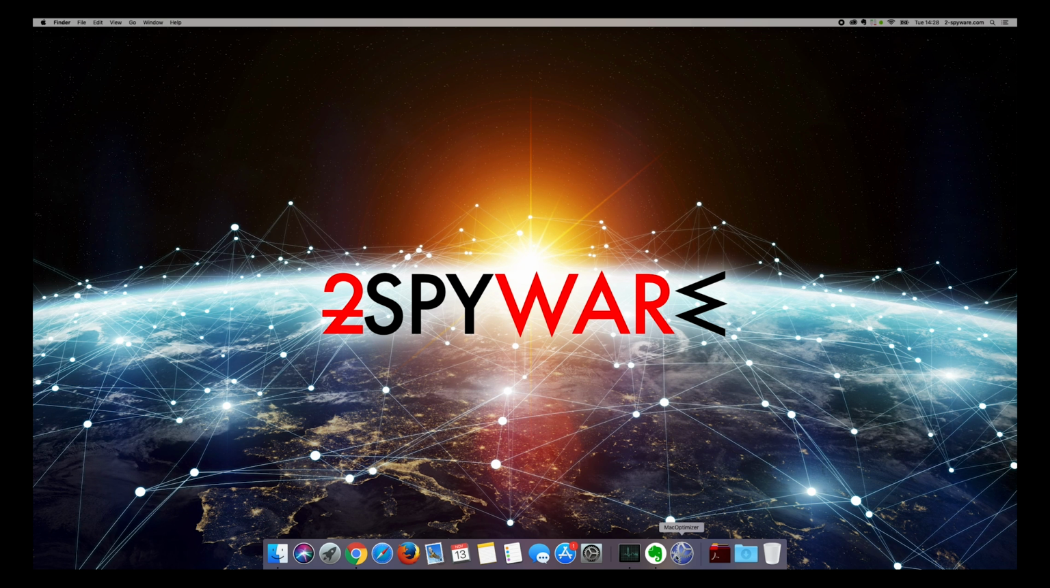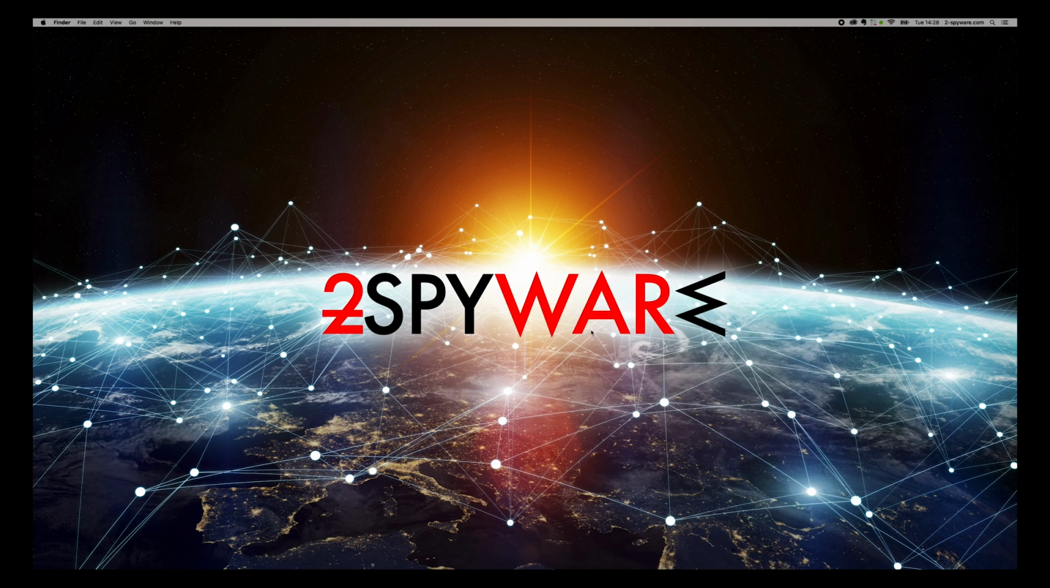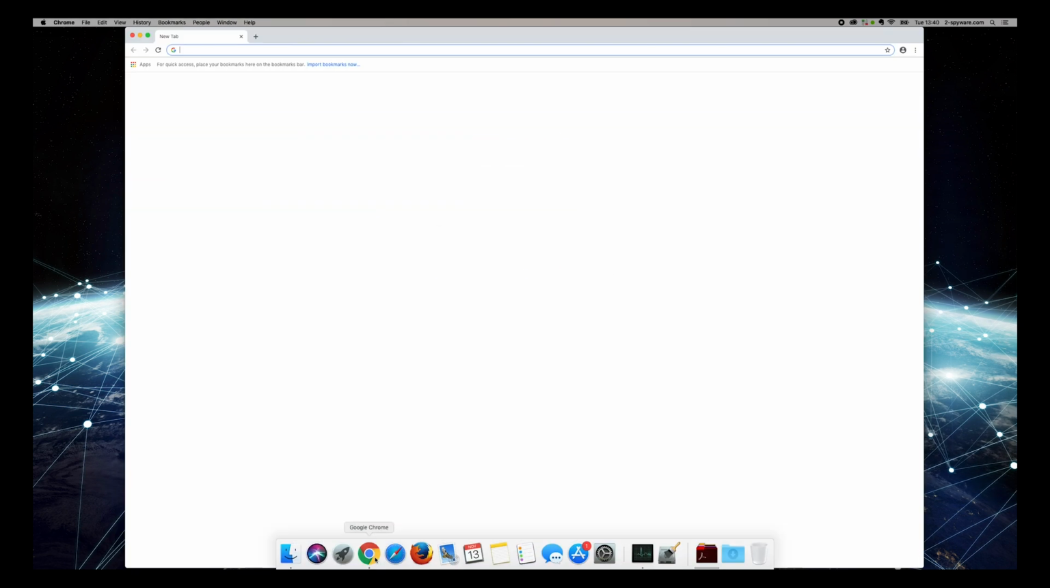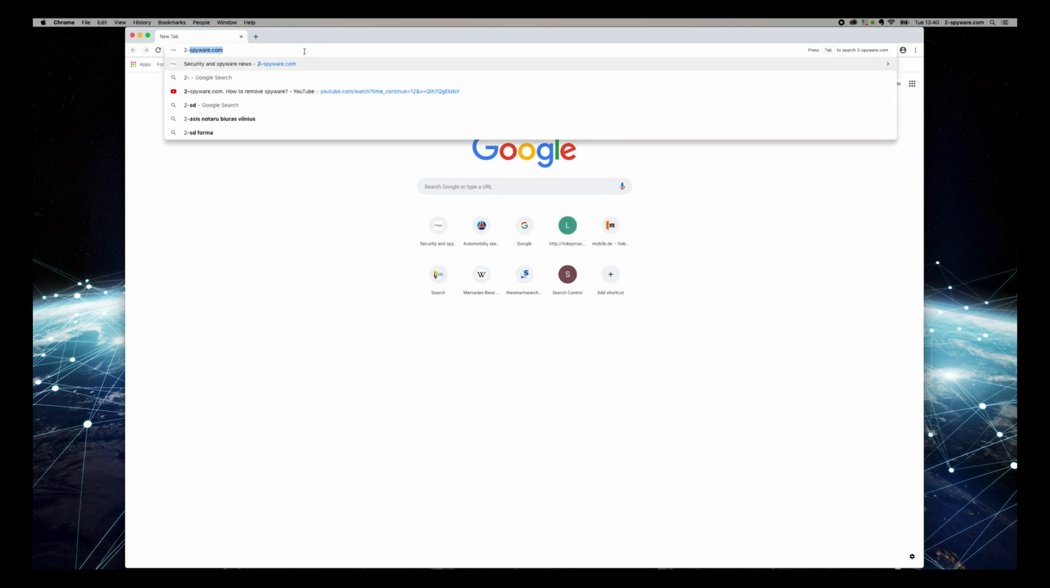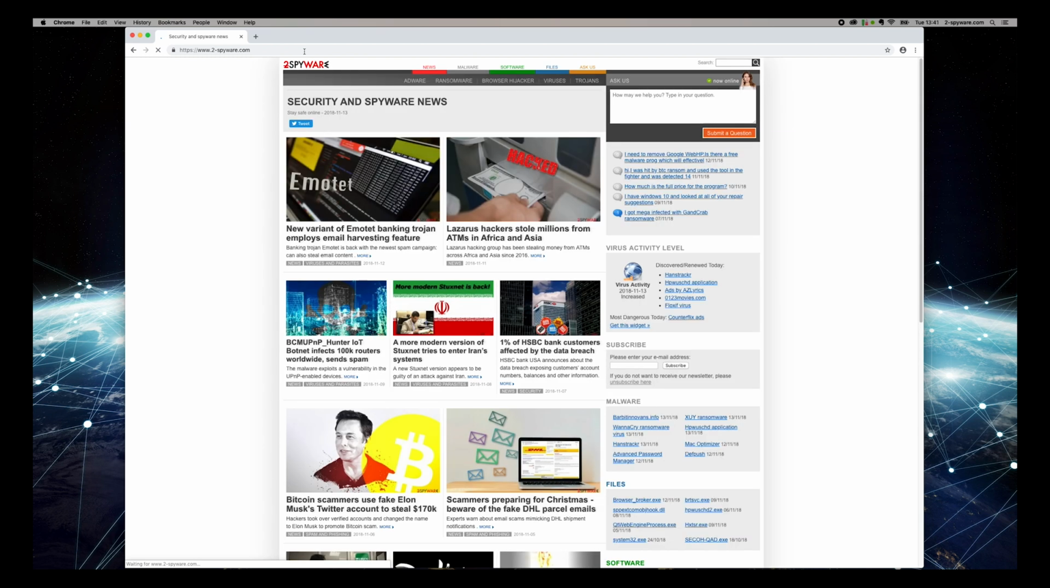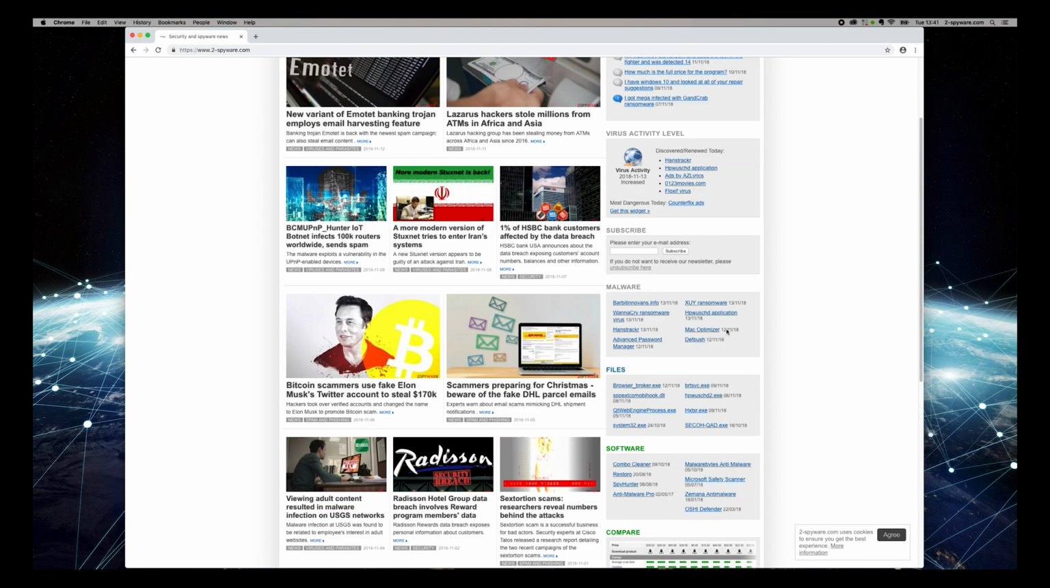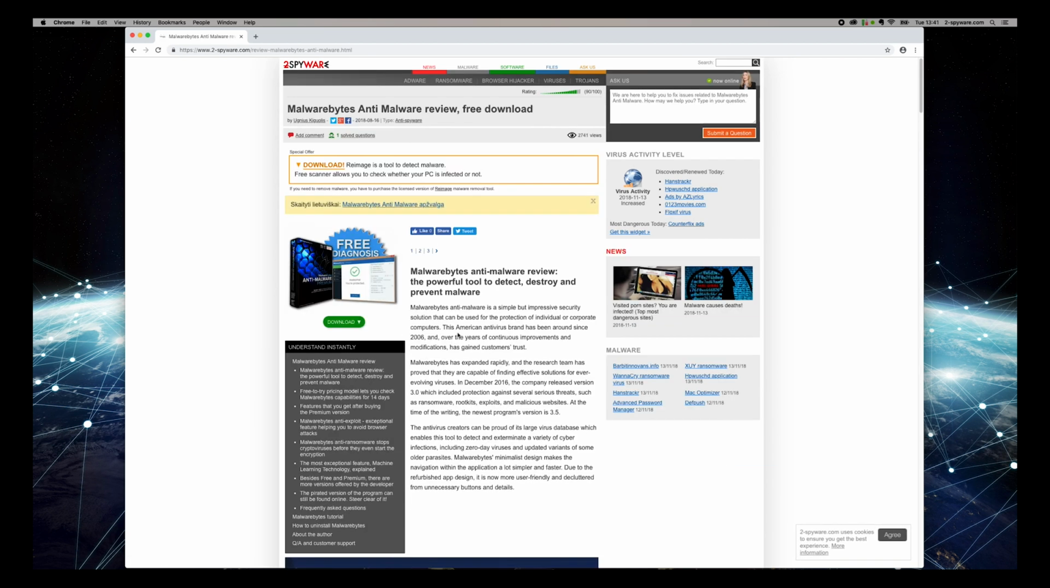However, it's highly recommended to scan your PC with reputable anti-spyware software such as Malwarebytes Anti-Malware. To do that, open Chrome, and type 2-spyware.com, and press Enter. Then find Malwarebytes Anti-Malware review on the software box on the right sidebar of the website. On the opened page, press Download button.